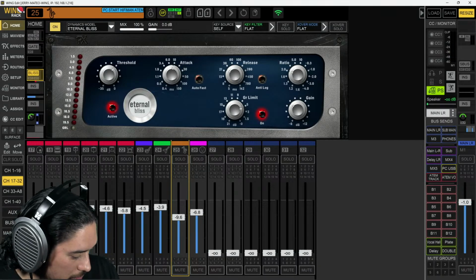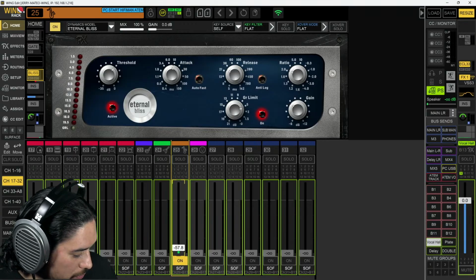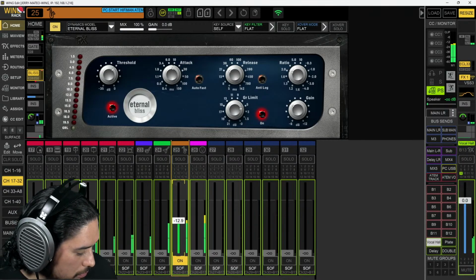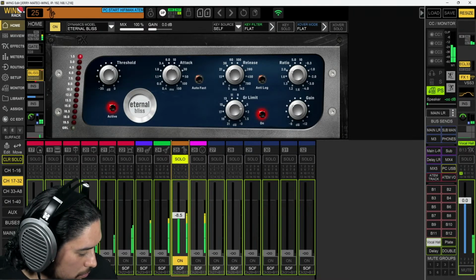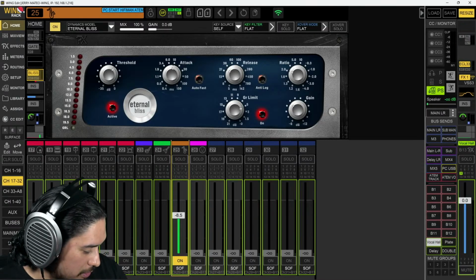And then let's give the hall. Let's give a little bit of reverb to that saxophone. Cool. That's sounding pretty okay.